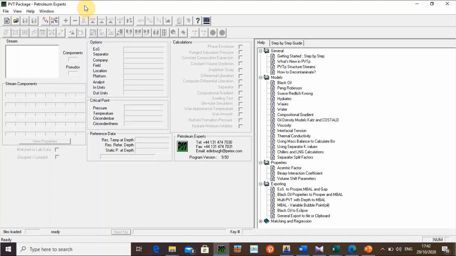Today we will learn more about PVTP. This software is also developed by Petroleum Experts and included in the IPM package. This software helps us build PVT models using different types of equations. In this practical training lecture, we will learn how to build a black oil model. Now I hope you can start practicing with this lecture to learn how to apply the PVT model.